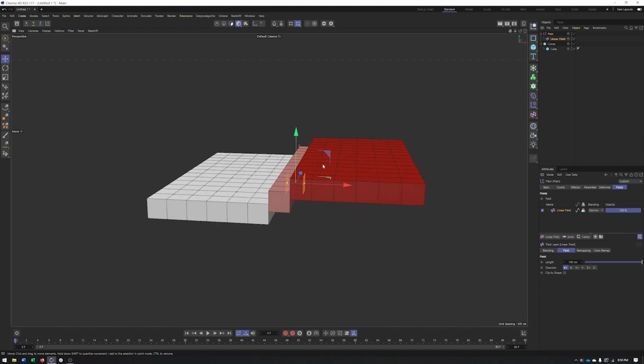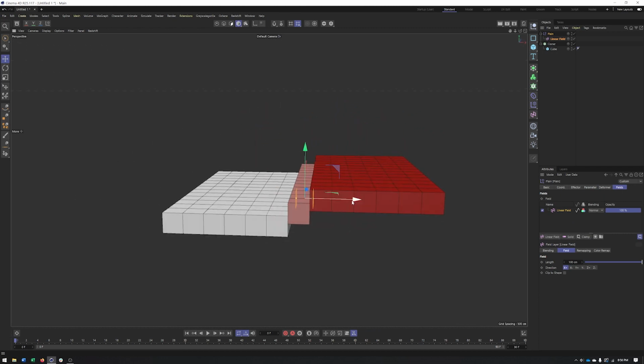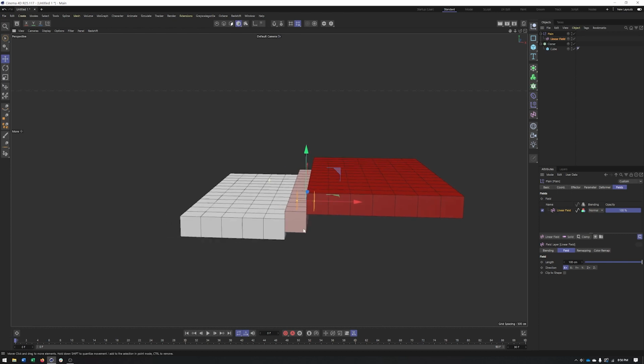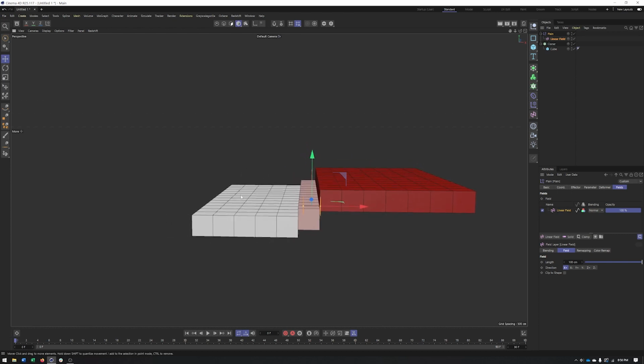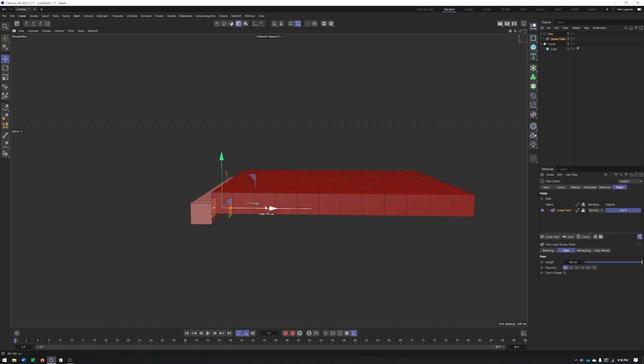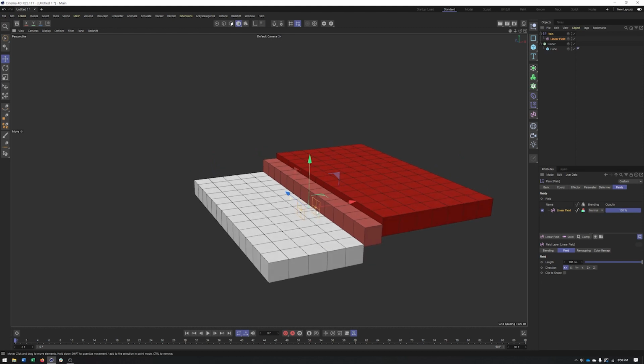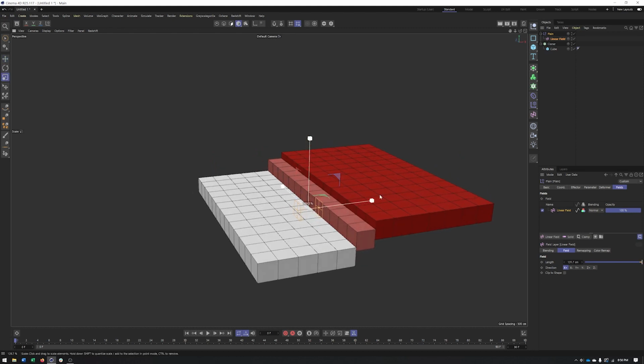Now this is where we're starting to see this plane effector be applied, and visually we can see how it's being applied based on this color. And so white means the effector is not being applied at all. Red means 100%.